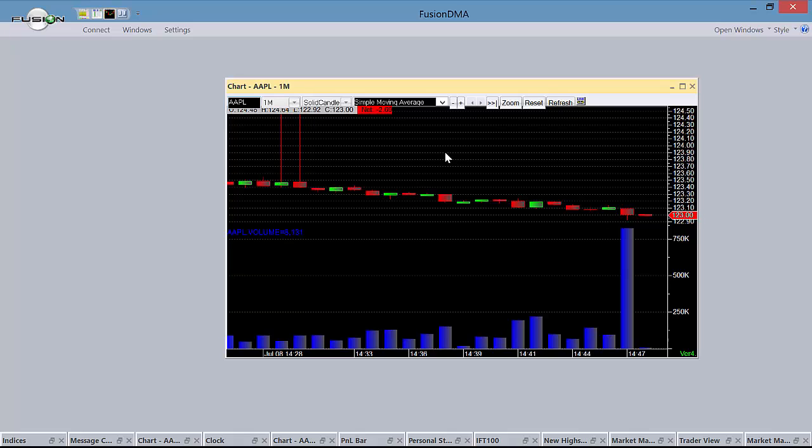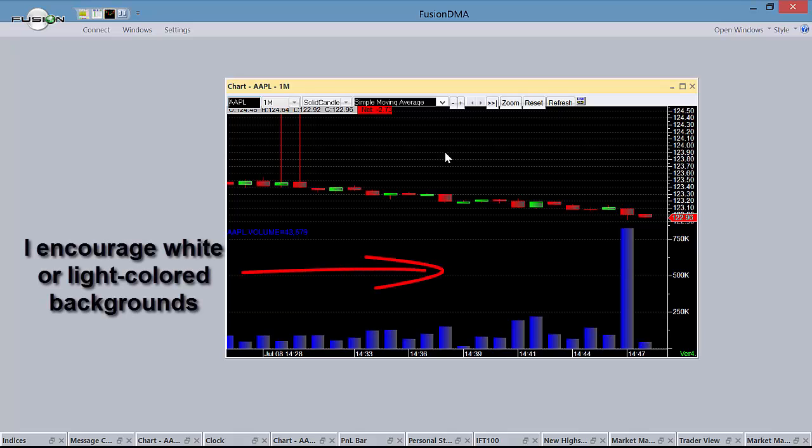The first thing that I change is the background color. Now, this is going to come down to your personal preference, but I trade with white backgrounds today. When I first started in this industry 28 years ago, my trading backgrounds tended to be black.